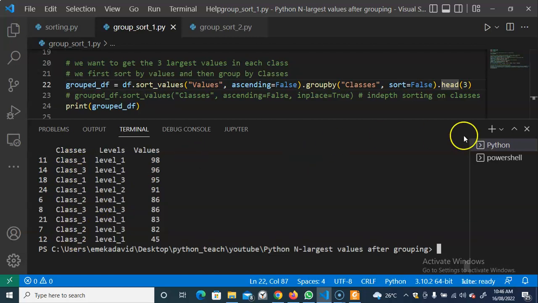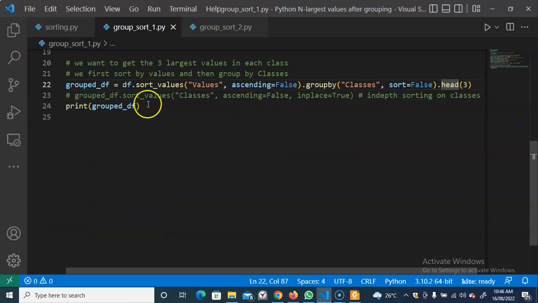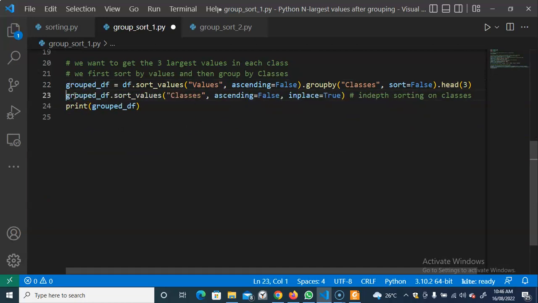disorganized. So to get that, I'll go to line 23 and uncomment it. What line 23 does is it does index sorting on the classes. See, it's a very long series of code. It sorts based on the classes, and we say do it in place true. That is, do it, don't output any df, just do it on our data frame.